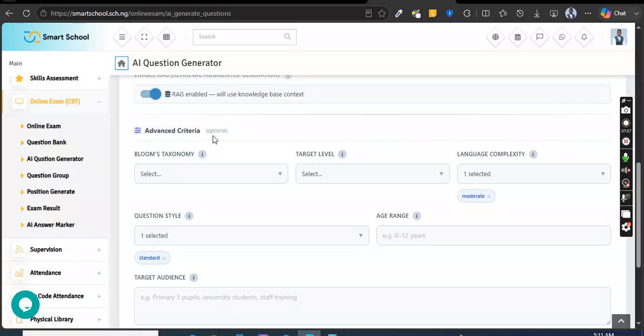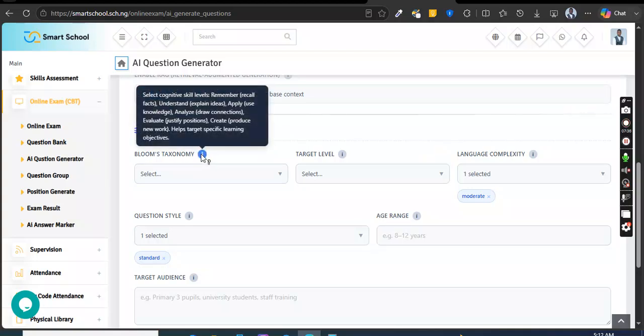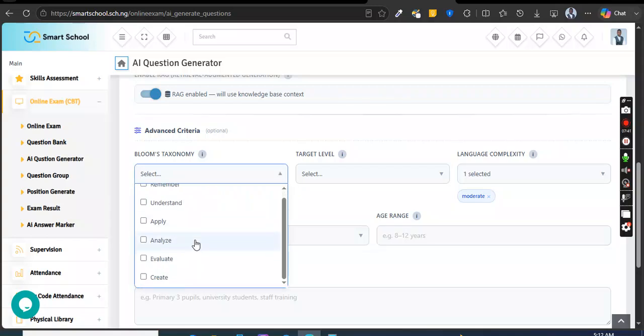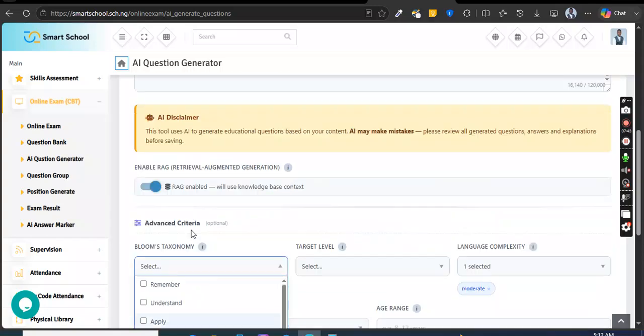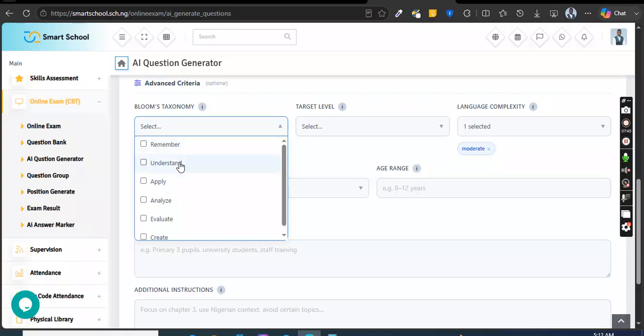So now we have advanced criteria, where you want to make the questions go deeper. This option is Bloom's taxonomy: select cognitive skill level, remember, recall, and the rest of them. So what do you want to test using these questions? Do you want to test their remembering skill, their understanding skill, their applied skill, or their ability to analyze, evaluate, or create? Depending on what you want to check, I'm going to just select all of them for the sake of this.